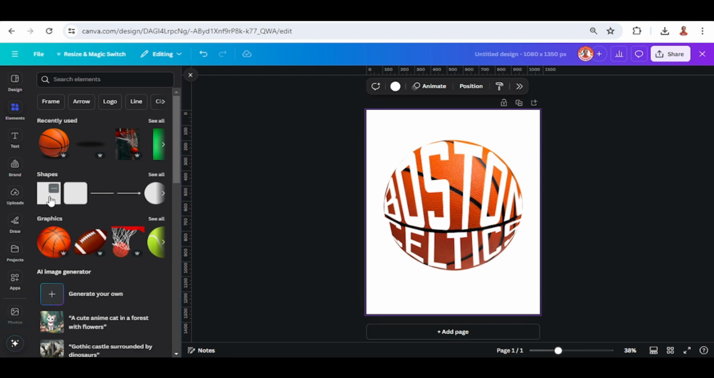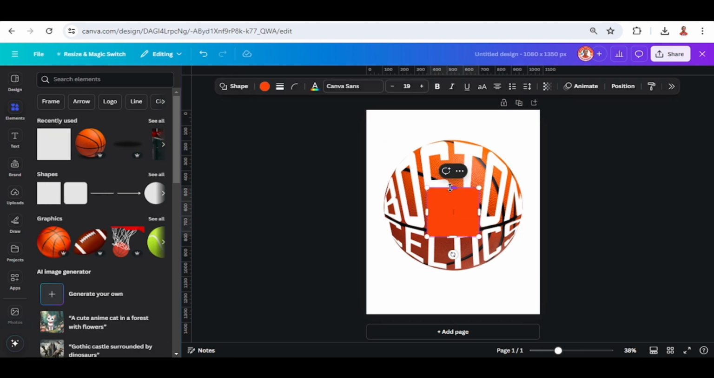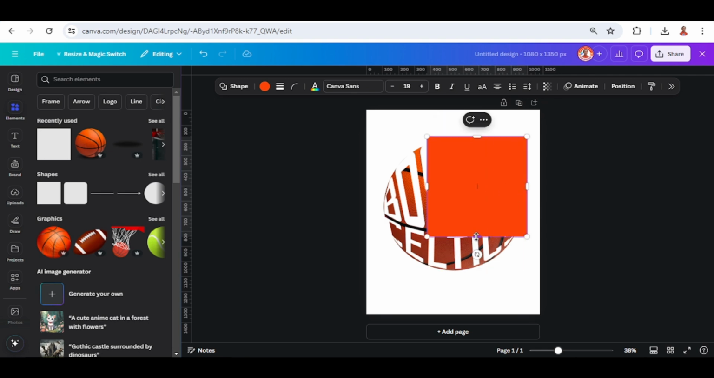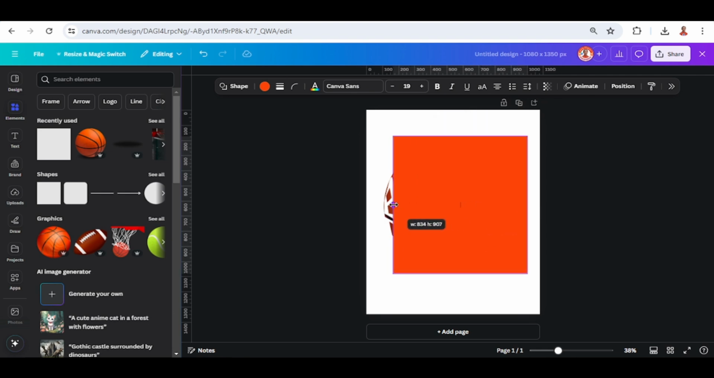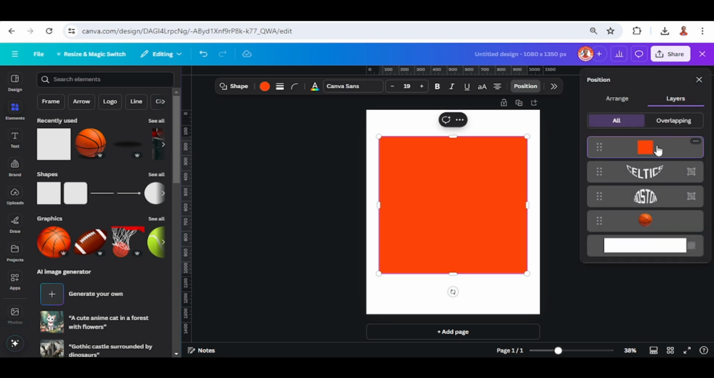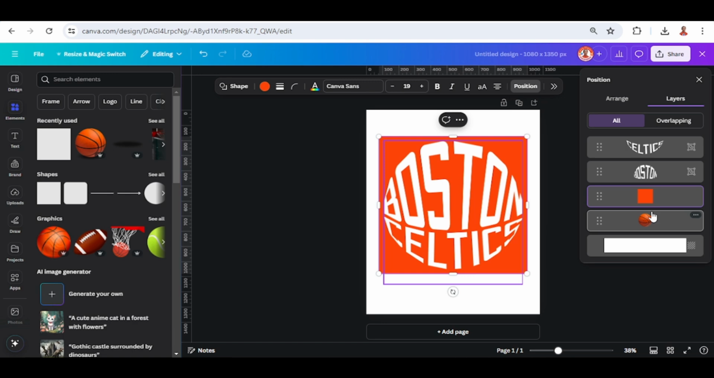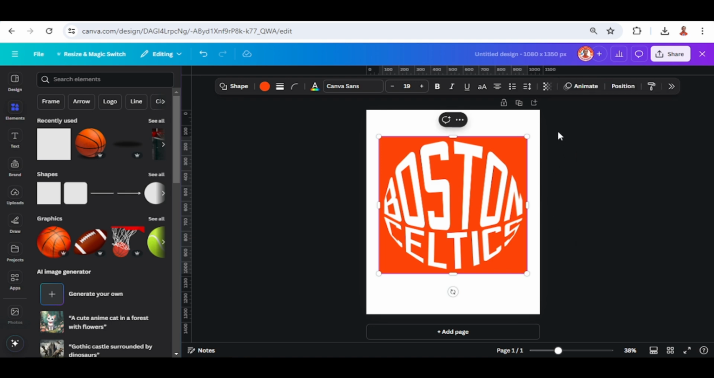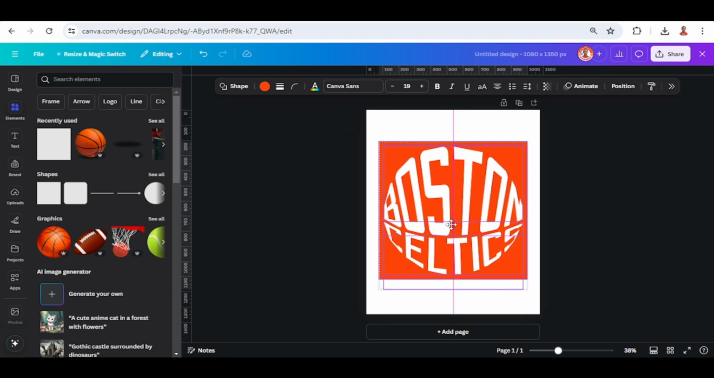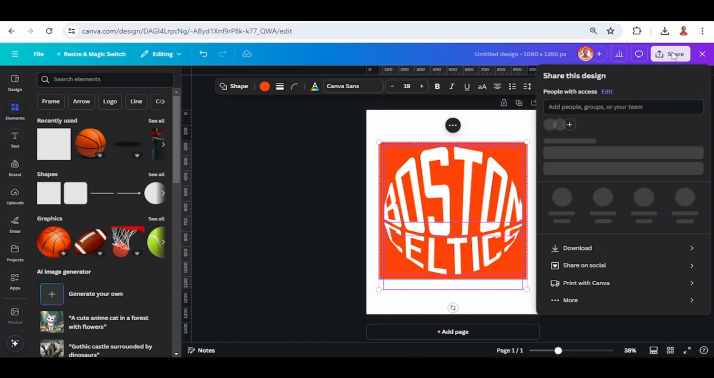And then I will add a square. Go to position, layers, send it here behind the text. And download it as PNG.